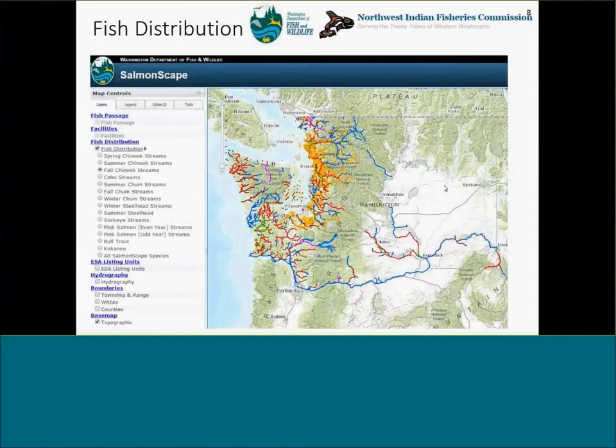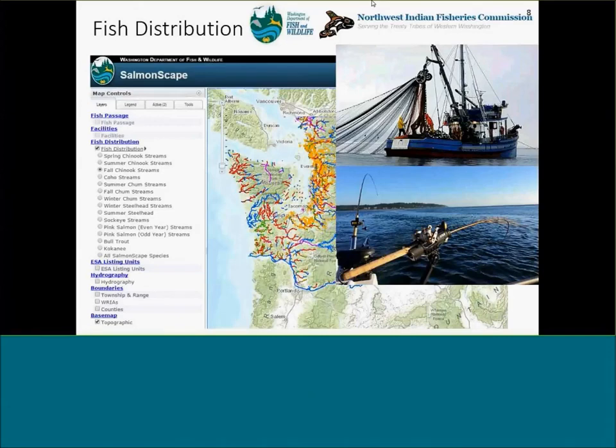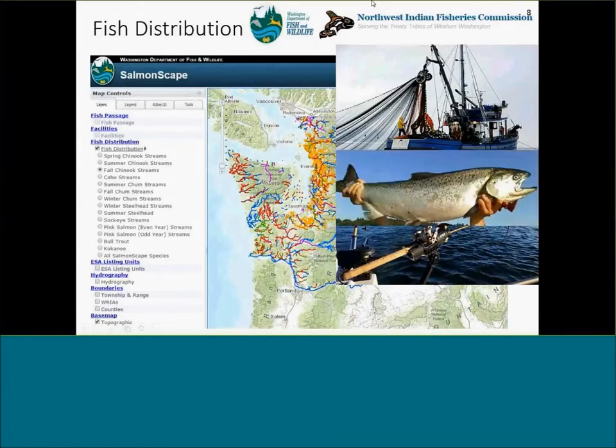Okay, moving on to fish distribution. Salmon and steelhead fisheries in Washington are important for both commercial and recreational users. These fish are co-managed by the Washington State Department of Fish and Wildlife and treaty tribes in Washington.